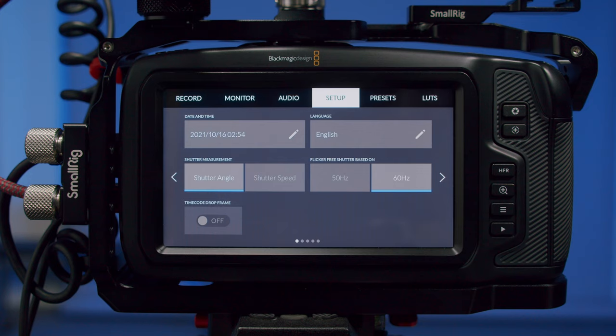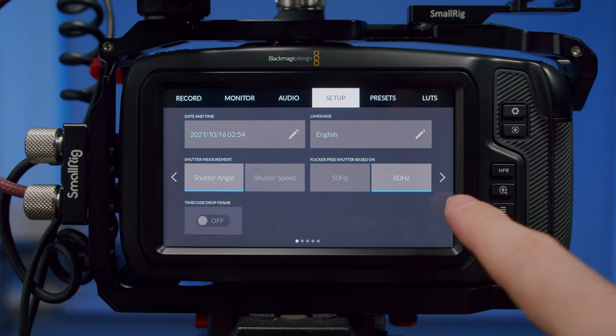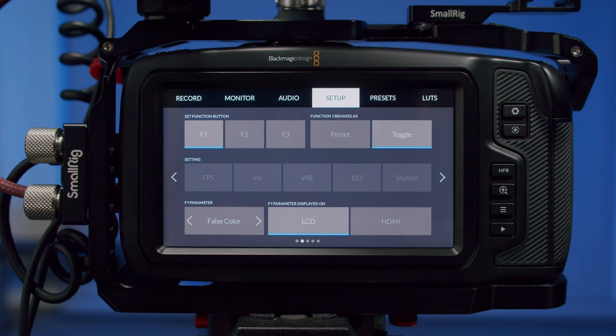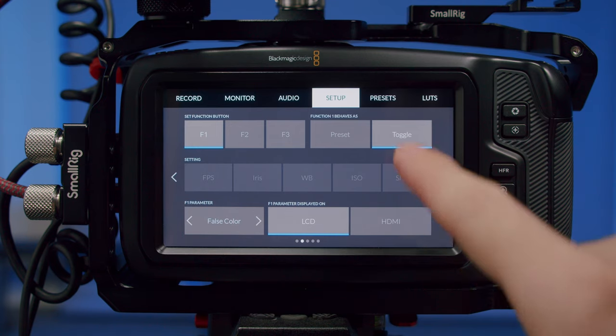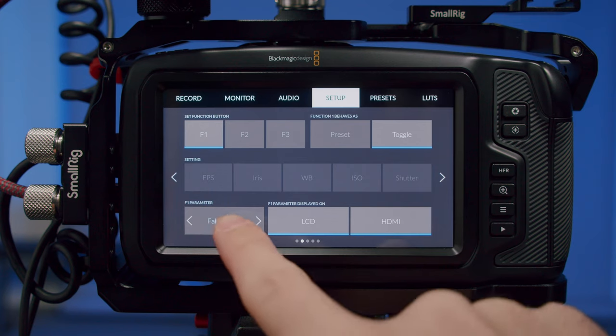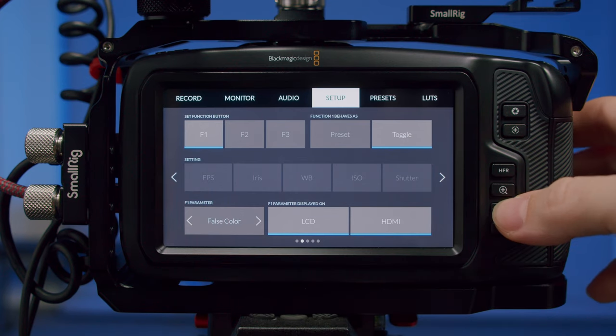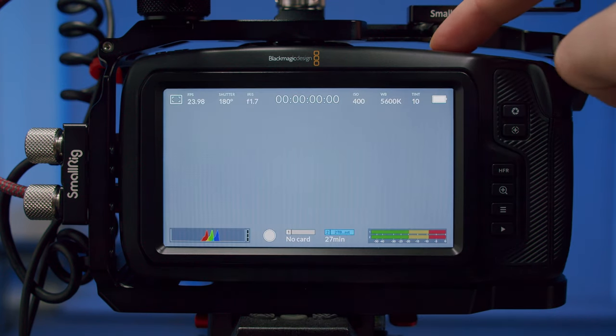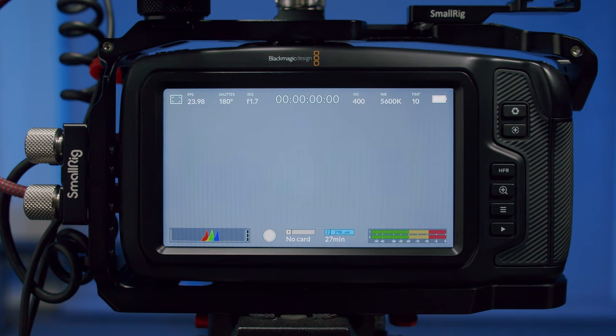Going to setup now, I use shutter angle as my shutter measurement instead of shutter speed, so it always stays at 180 degrees. Flicker-free shutter, I have that at 60 because I'm based in Korea and that works with our electricity. Timecode drop frame, I don't use. We have the function button, so F1, I have it set as toggle false color on LCD and HDMI. And I love false color, so I'll just show you what it looks like. It really shows you the exposure here, so hitting that first button turns it on and off.